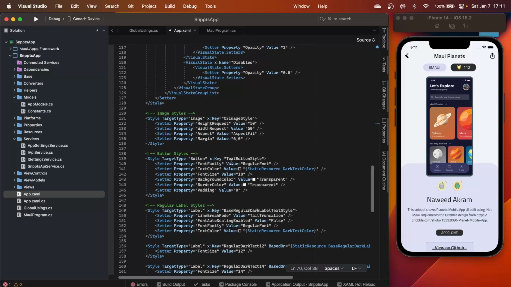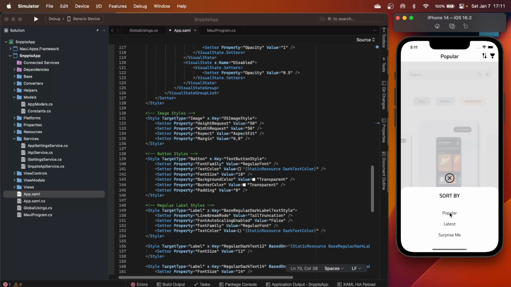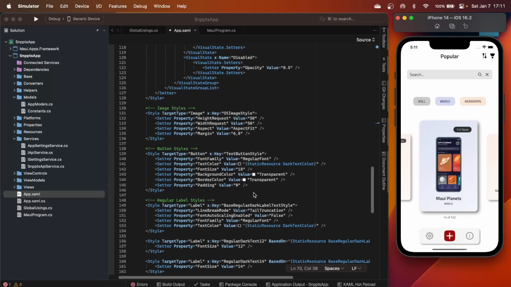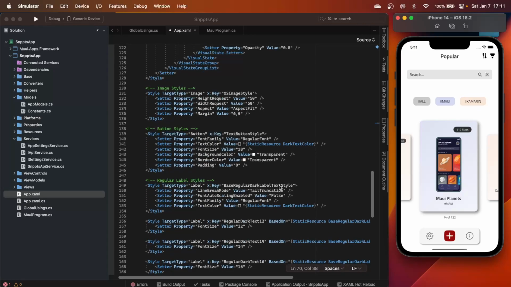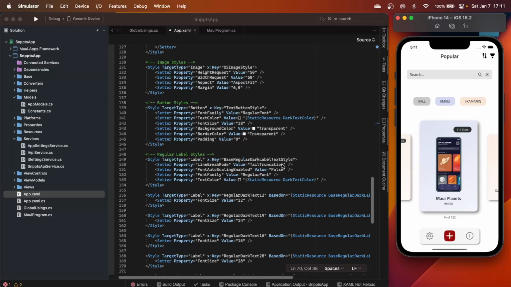And then I have another button style, which is the text button style, which I am using, I believe, over here. If we do this, so these are the text button styles that I'm using. So without any underline, without any border, I have my base label styles. So this is a label style which is the base regular dark label style. So for the dark text, everywhere, I'm using line break mode as trail truncation. So if it expands, it will show ellipses.